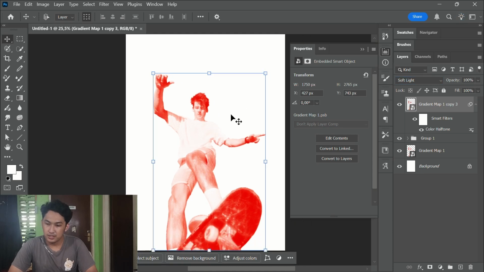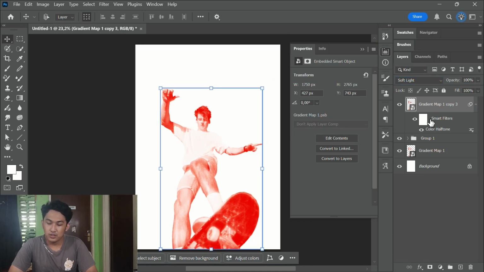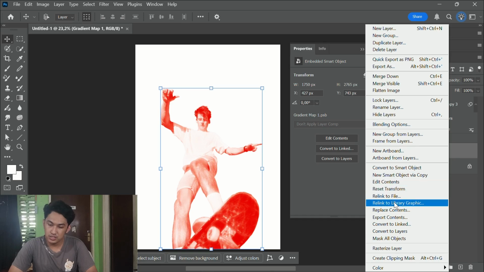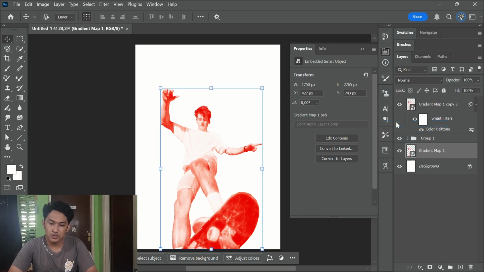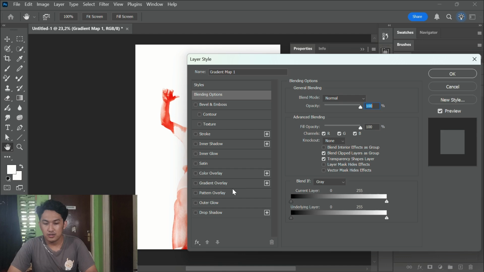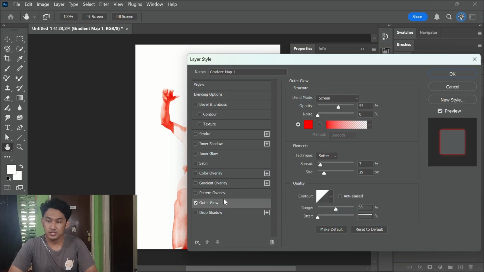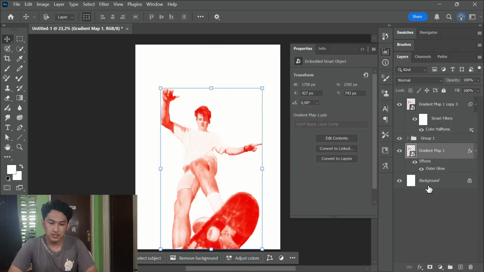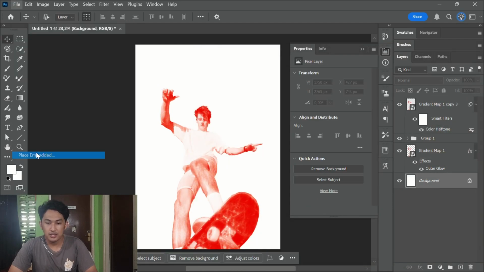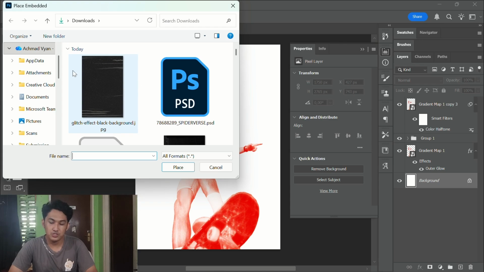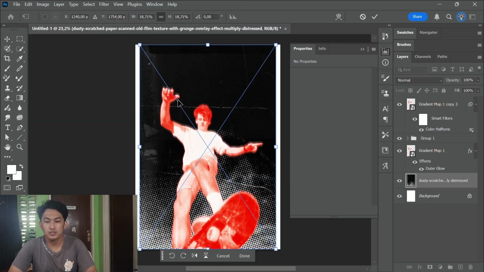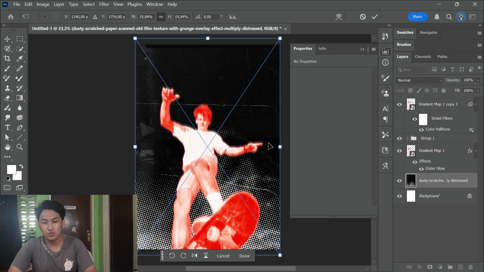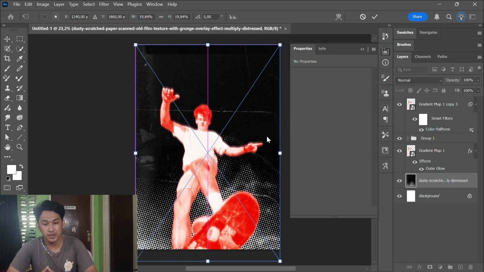And after that you're going to add some highlight outline. You can right click and then go to blending options and search for the outer glow and change the color to red. After that you can place the background, which you can obtain from an image stock website like this one. I use Freepik.